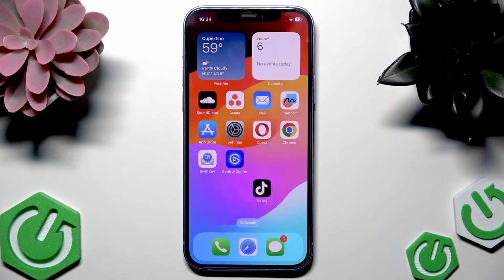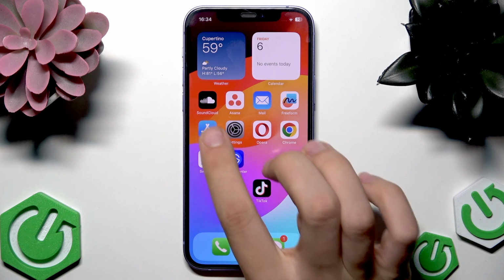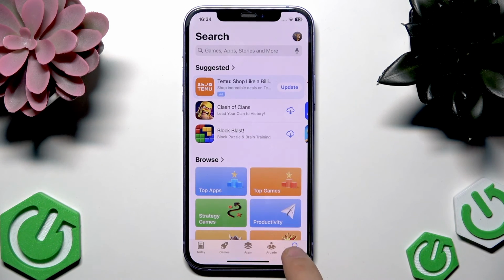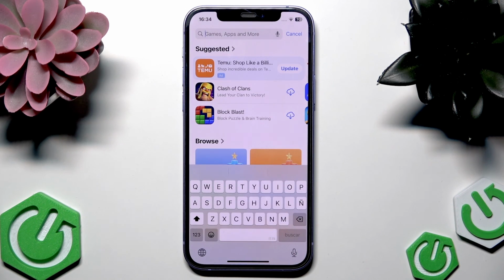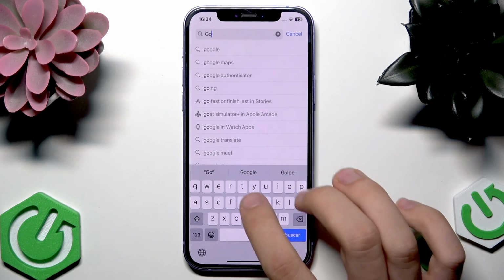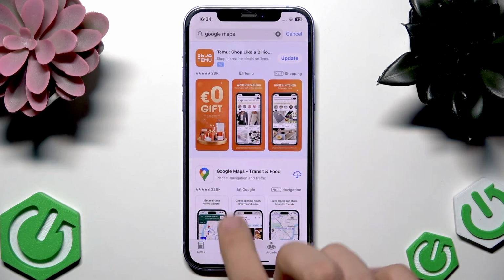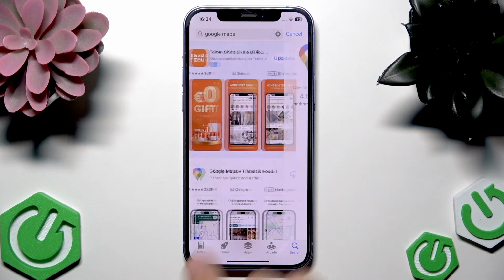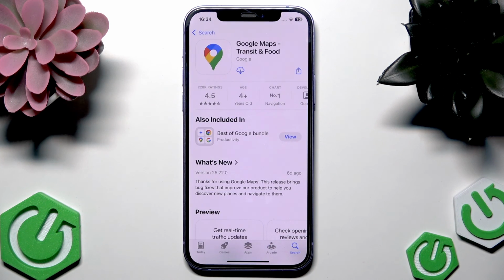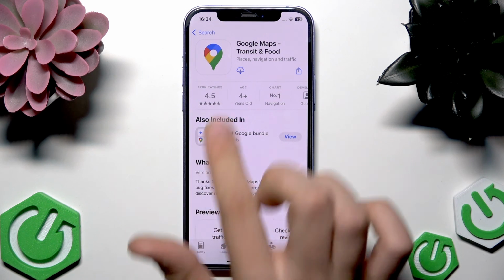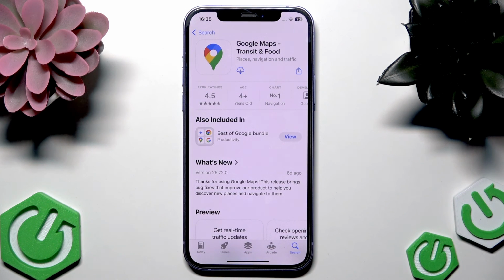So to install this application, we first have to enter the App Store, and now we have to go into search. In the search bar, we have to search for Google Maps. Here, Google Maps. Now, as you can see, we have it almost first. Google Maps Transit Mode, and the developer is Google. So as you can see, this is an official application.